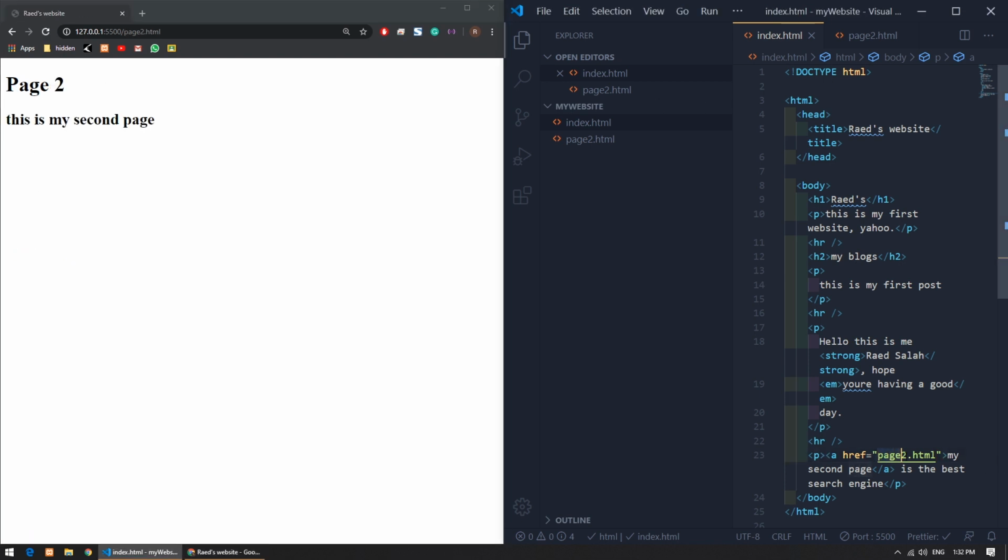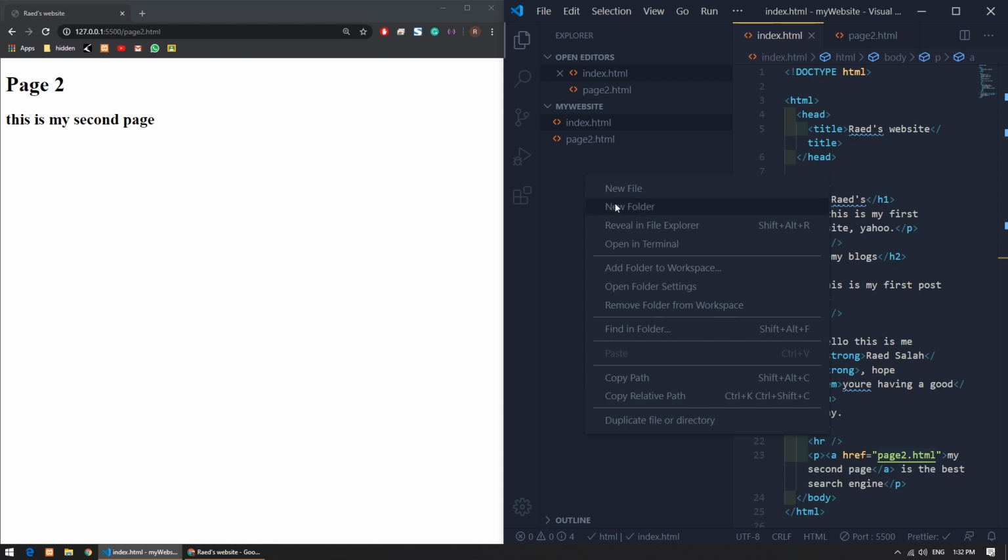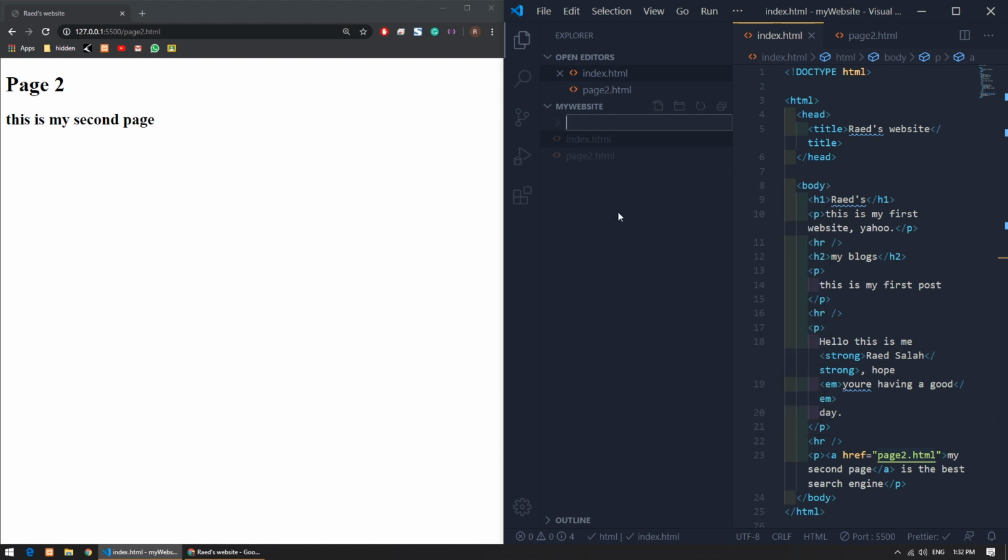Now this method will only work if you are trying to navigate to a page that is inside our root directory. But what if you have another directory or another folder inside our main folder, and this page is inside of it? So let's create a new folder, and we'll call it pages. Then copy our page 2 inside our pages folder. And as you see, it's going to give us an error. Page 2 does not exist.